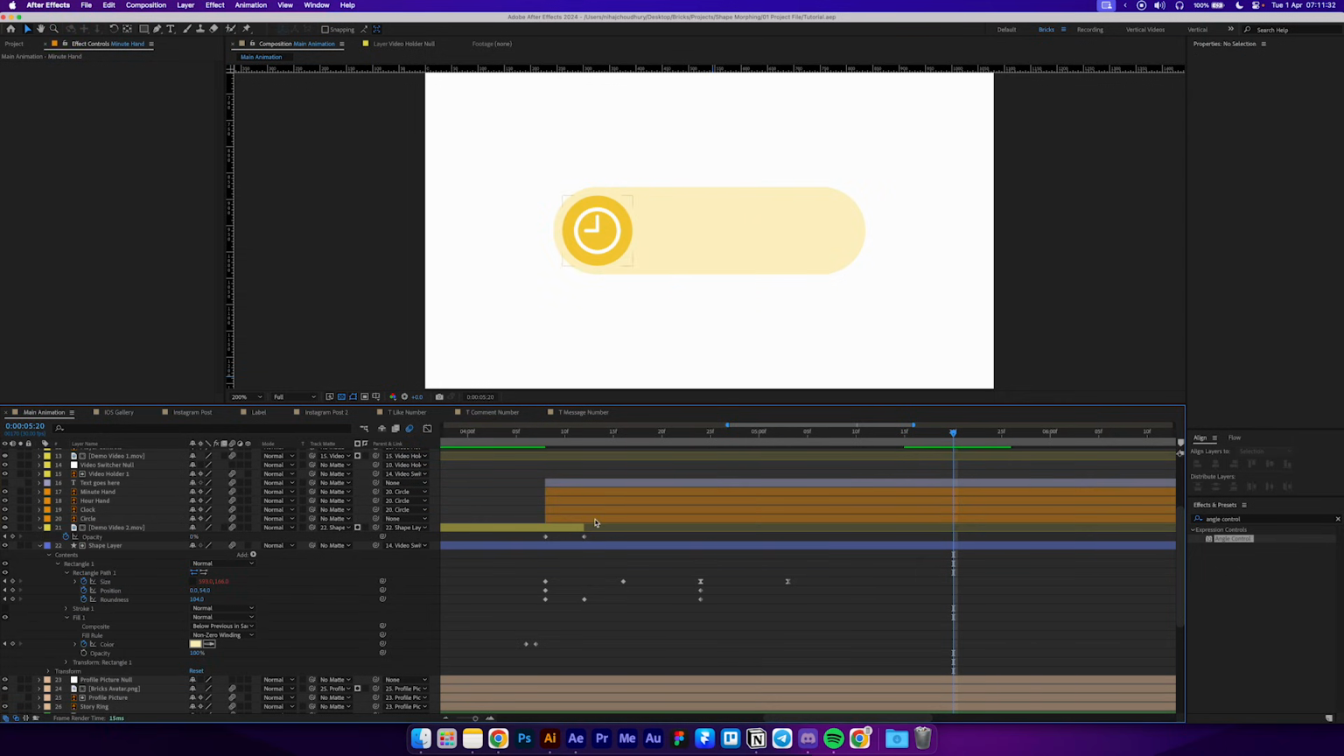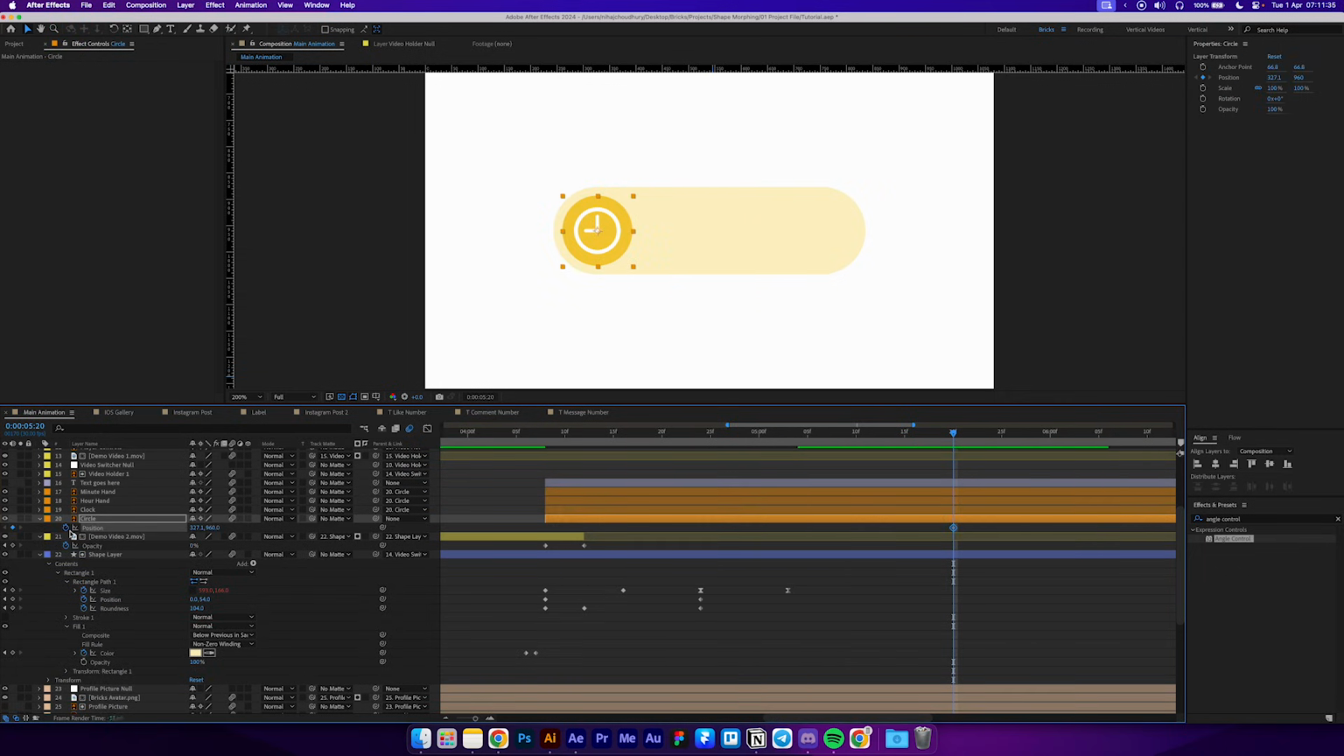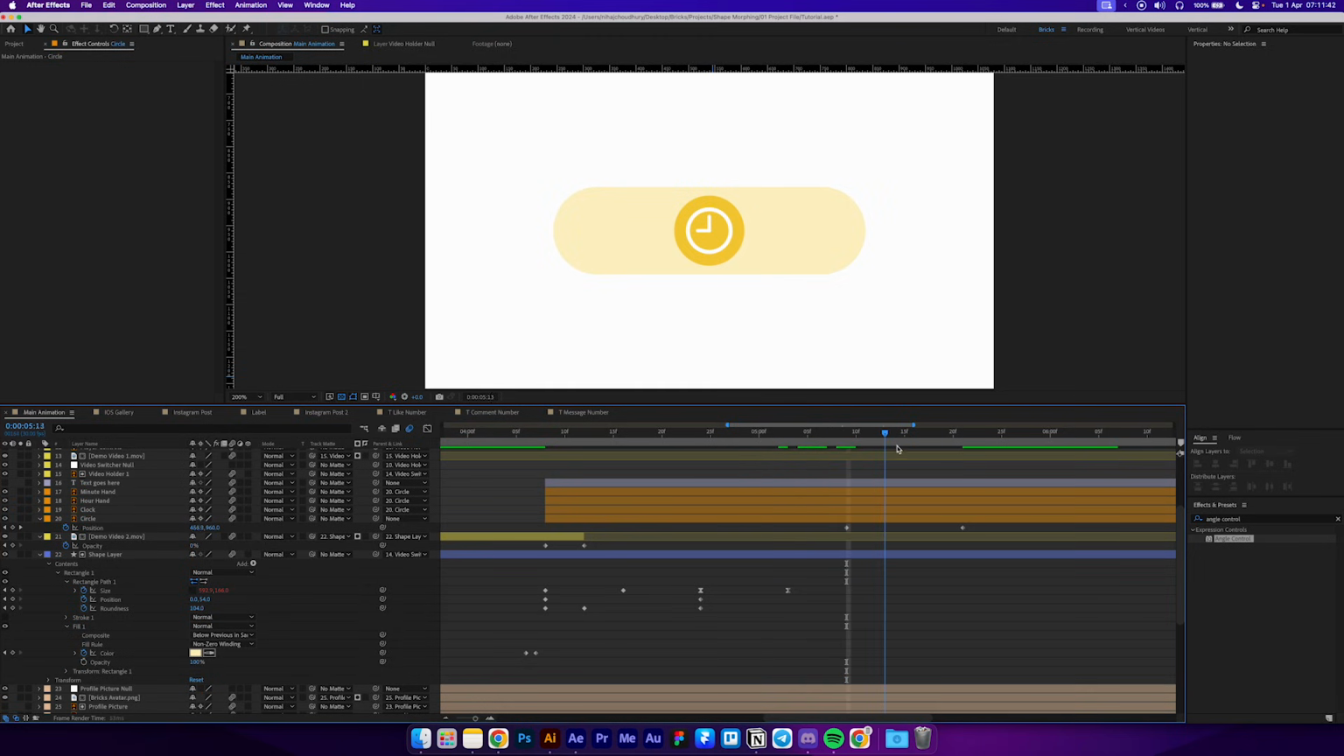Then we can open up the position and set a keyframe to lock the position. Now just move the playhead back and use the align panel to center the shape. Our icon is now sliding to the left. Let's line these keyframes up with the shape layer keyframes.